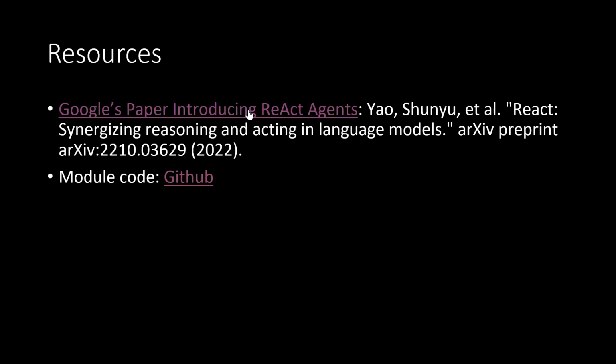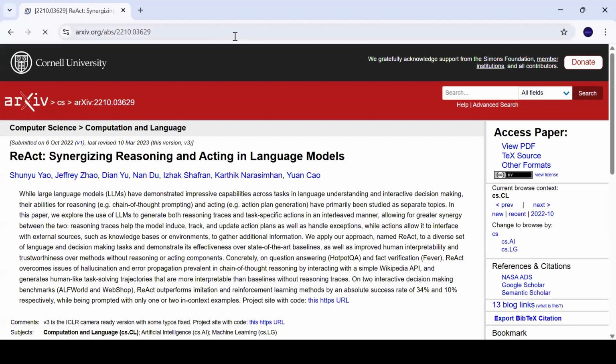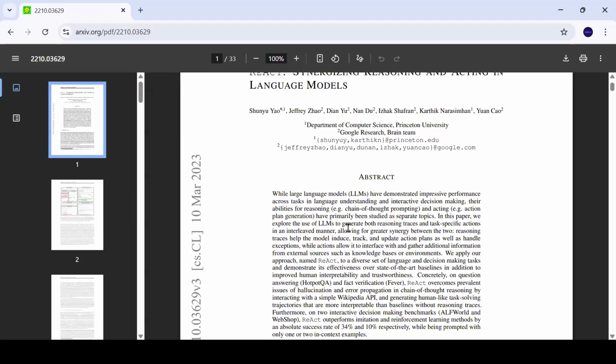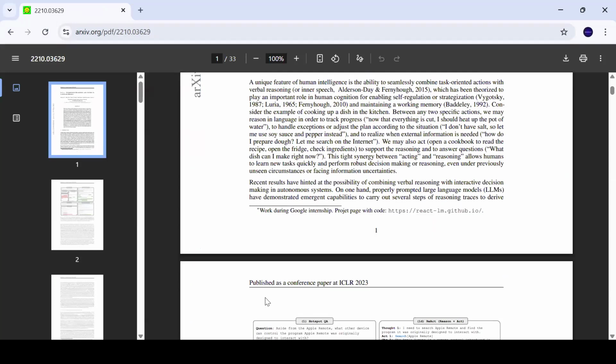Just a second. Can you see the browser? Chrome? Yes, no. Yes, you can see. Okay.